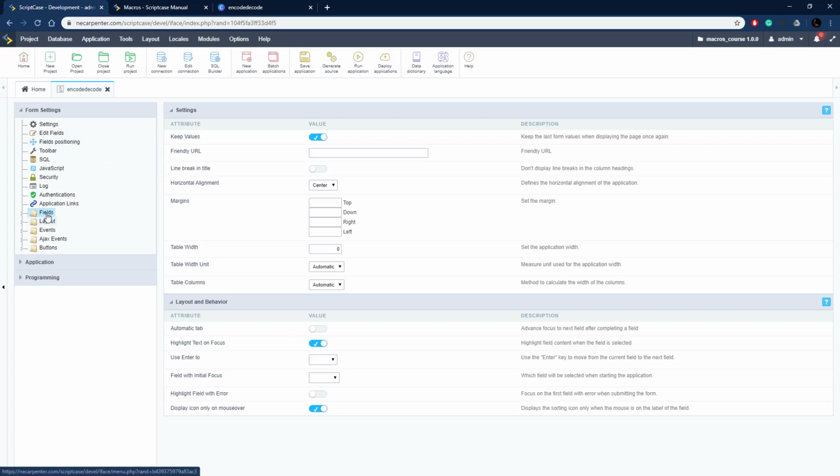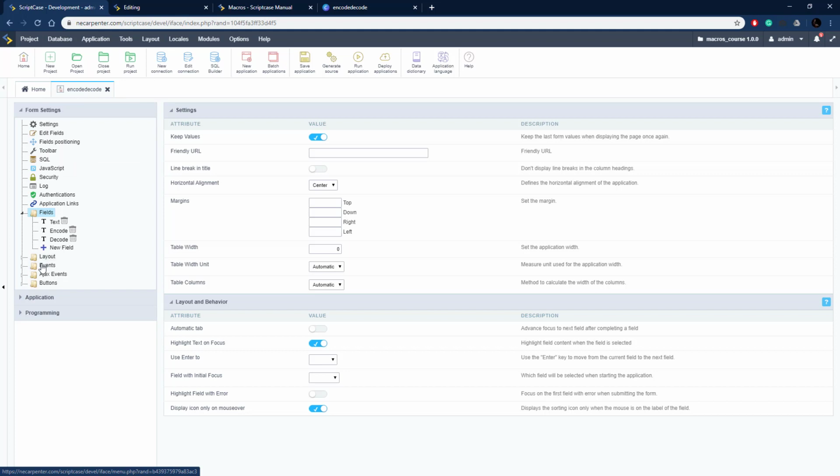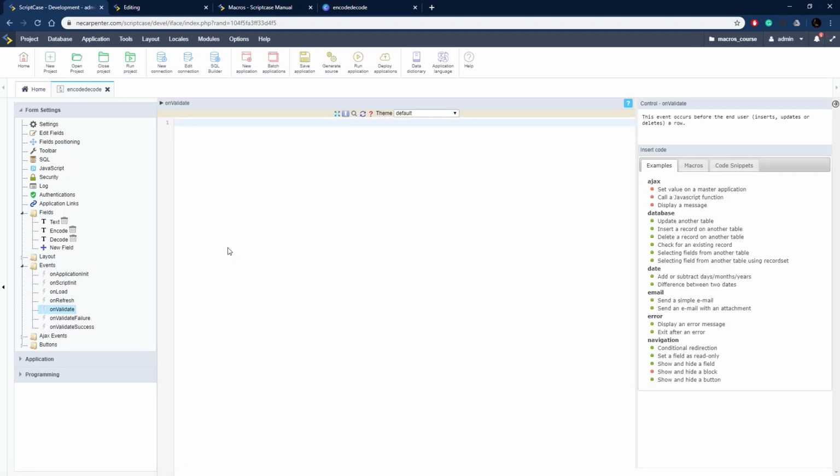So let's go ahead. I've got a control application set up here with three fields: text, encode, and decode. Text we can enter, and then we can populate encode and decode with our encoded text and decoded text to test and make sure it works. Let's get set up with how this works. We're going to do this in the events, on the onValidate event.